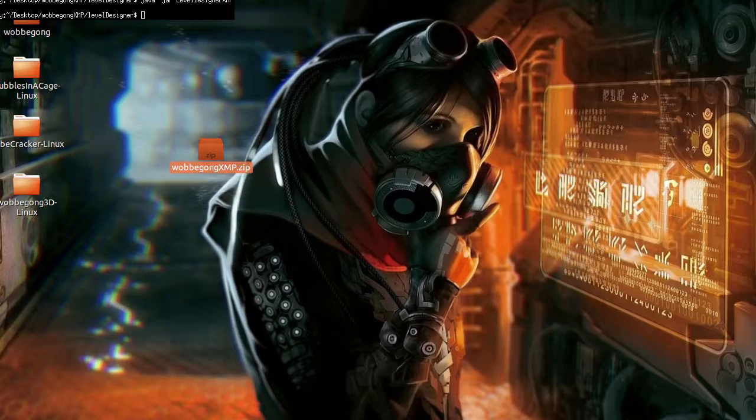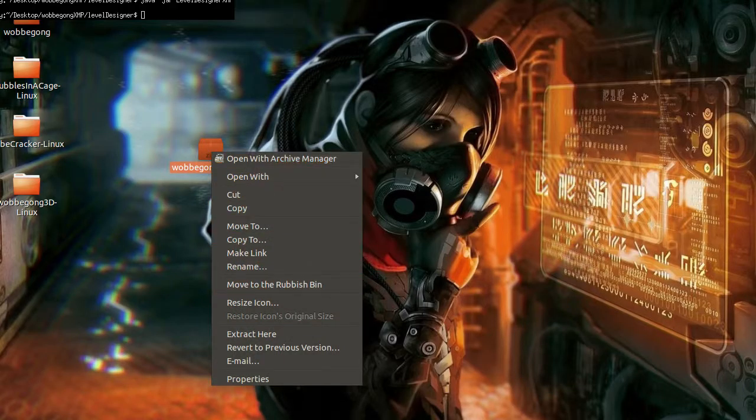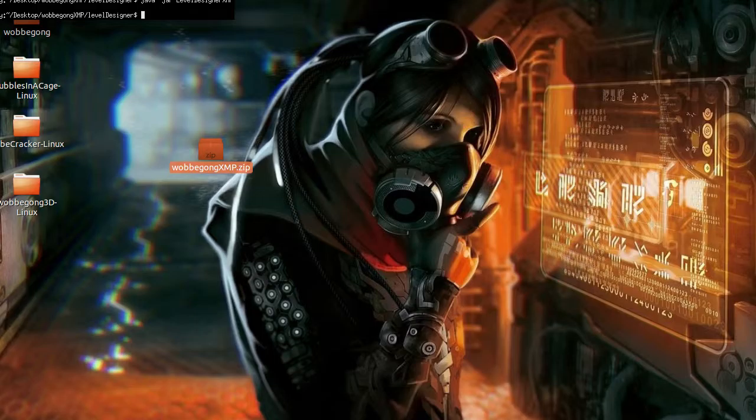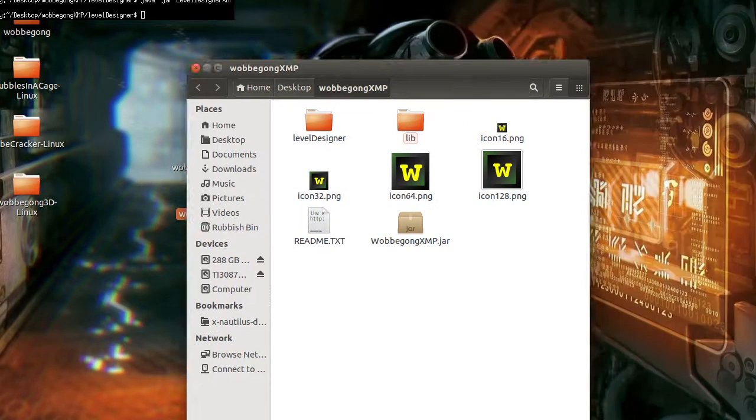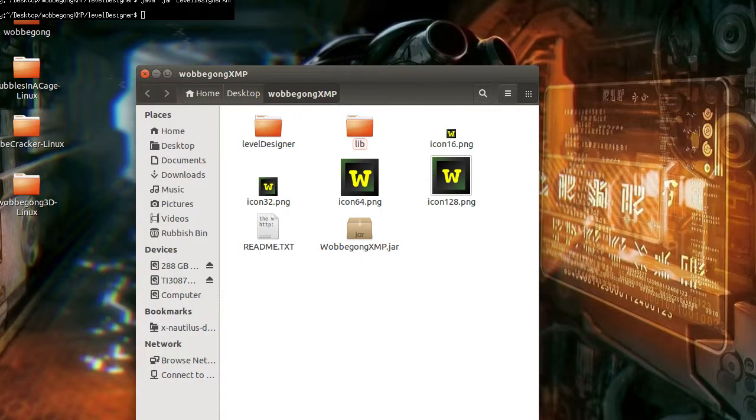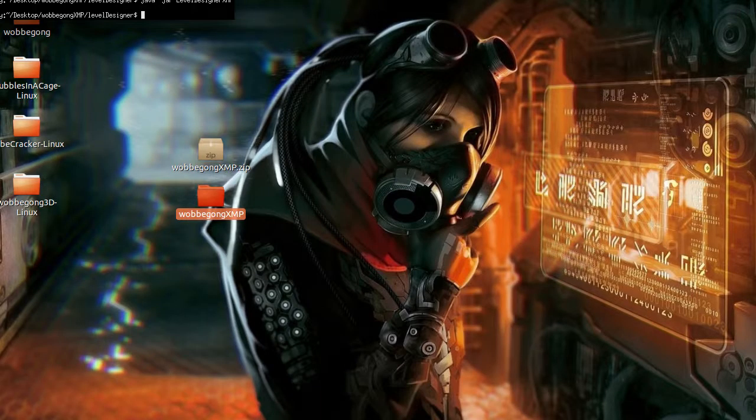So what you will download is this file here, wobbegong xmp.zip. So I'll just extract that here. Where are we? Extract here, and we end up with the directory. I'll show you what's in the directory. There's the level designer up there, and this is the file we're going to run. Let's minimize that.